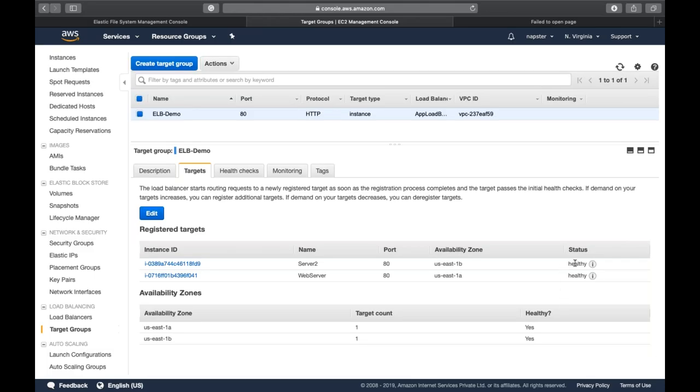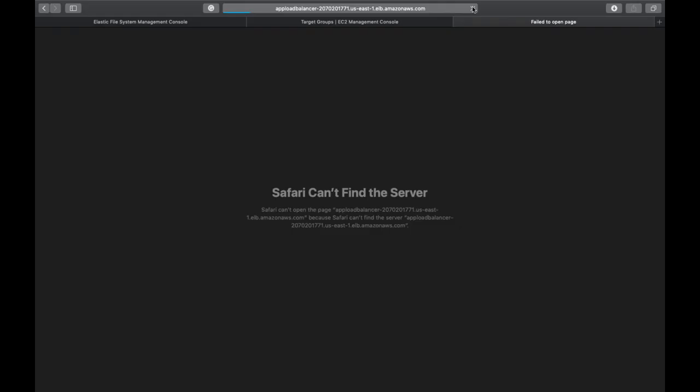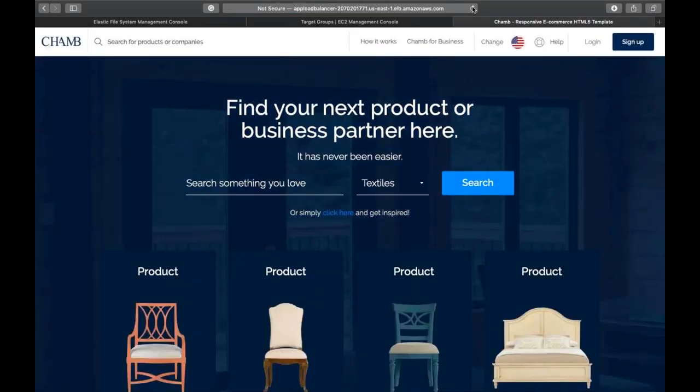Okay, now you can see the status is healthy. So if I hit the DNS endpoint, we are getting the data. As our data is common to both EC2 machines, we are not seeing any difference in this data. We cannot identify whether the request is going to EC2 instance 1 or EC2 instance 2, but the request is being sent to both EC2 machines.